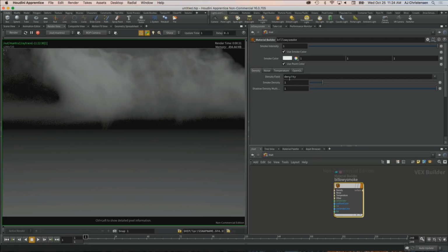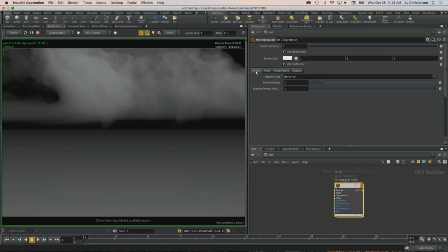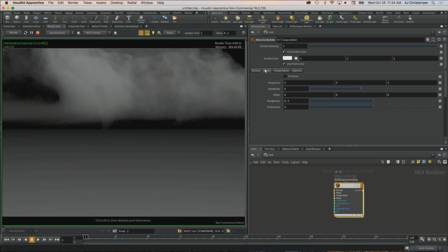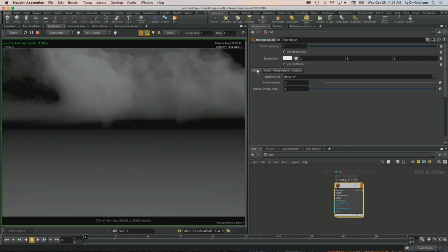So now you'll see that the default is to read in a density field called density and to read in a temperature field called temperature, and do the opacity shading by the density field and do an emissive incandescence with the temperature field. There's also this noise tab that we tend to never use, and the OpenGL tab just describes what the volume looks like in the interactive 3D viewport. Again, something that we don't really find we need to bother with.